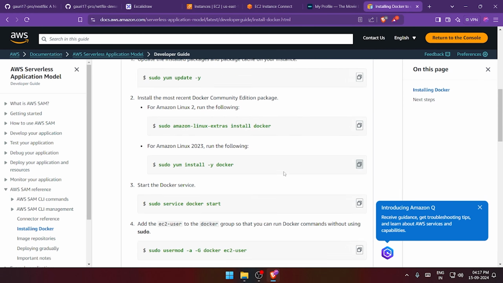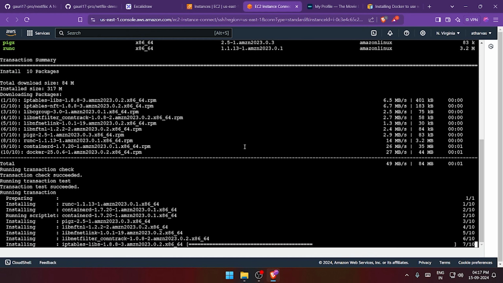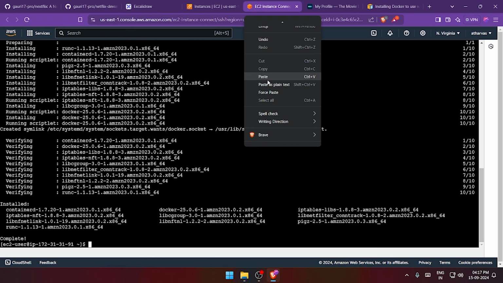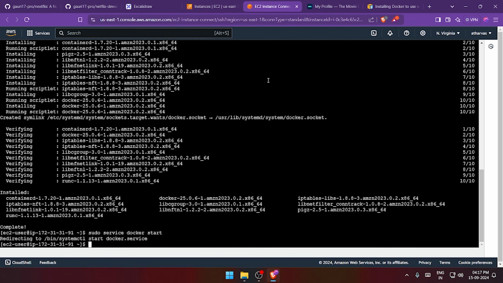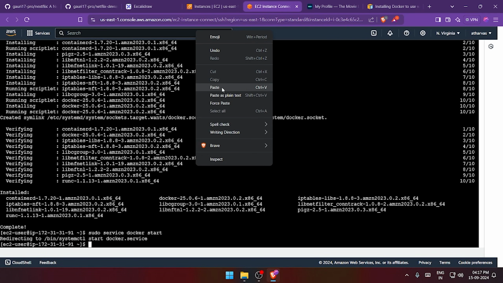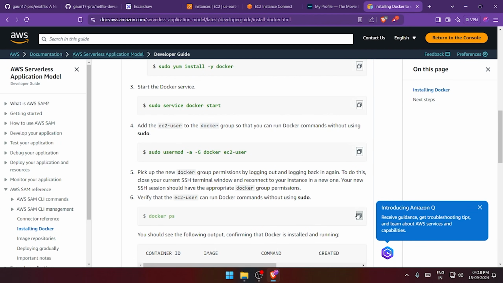Then after this we have to start the service of Docker. Let me try to paste it. Okay, cool. Then I can just add this user to, I will be just adding Docker to this particular user. So I can now do docker ps.